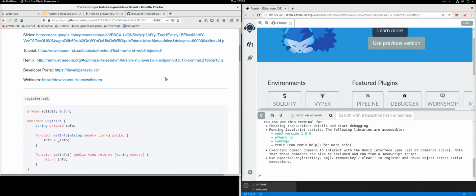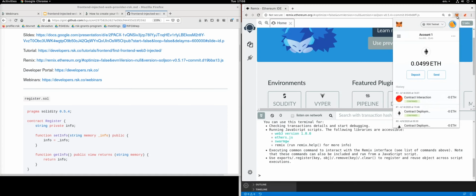Okay, so first up, let's start Remix. I've already got it open over here. Just open this link in a browser in which you have MetaMask installed. I'm currently in Firefox, but over here I am in Chrome, and I already have MetaMask installed, I am connected to the RSK testnet, and I have it funded with a certain amount of RBTC. Note that it displays ETH here, but actually it is testnet RBTC. That's because of a bug in MetaMask.